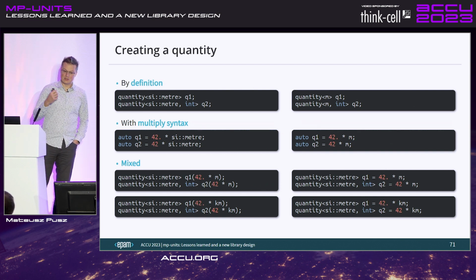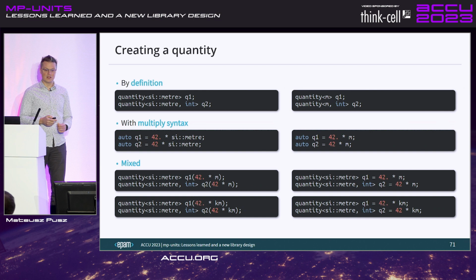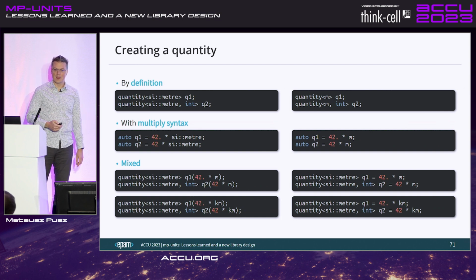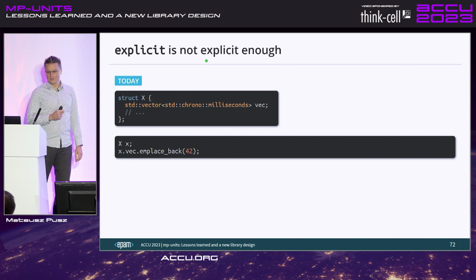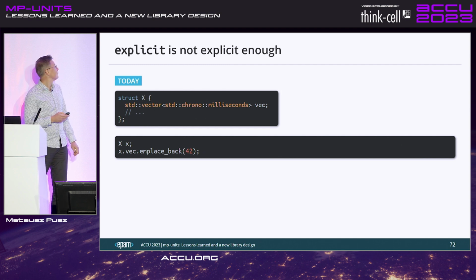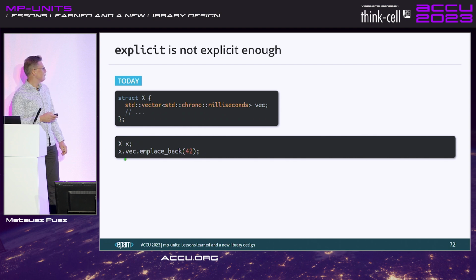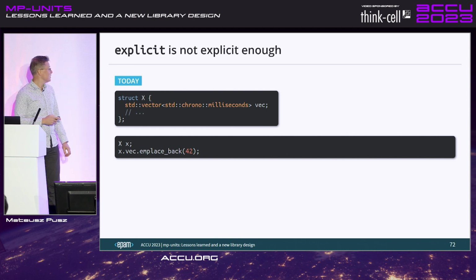If you know my previous library or different libraries or std::chrono::duration, you know that you can also create duration, for example, from a raw number. But I would like to say why it's not a good idea. Explicit in the standard is not explicit enough. For example, I have a structure X where I store std::vector of std::chrono::milliseconds, right? So I have then X, I have vector, I do emplace_back(42). Because duration is explicitly constructible from the value 42. And emplace_back is doing explicit construction under the hood of vector.